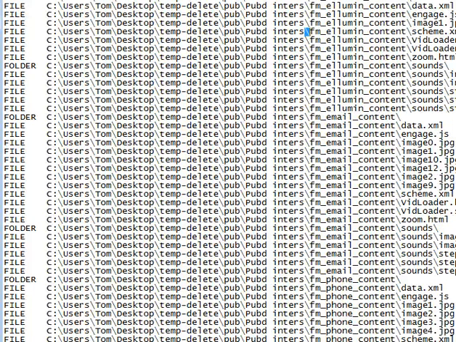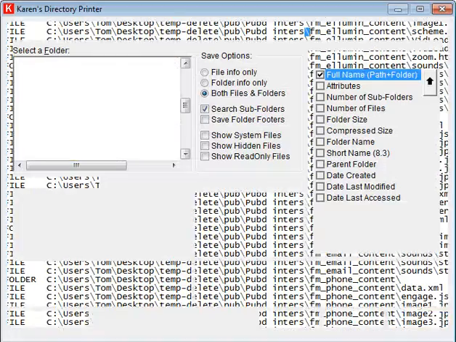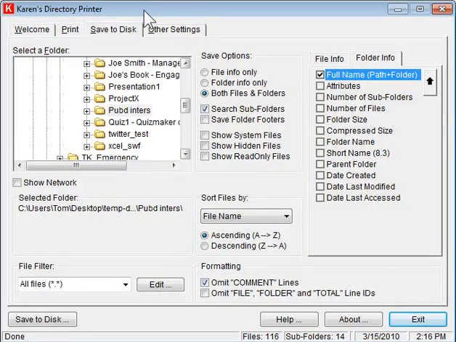So as you can see, it's a really easy way to create a list, and then it's just a matter of what you want to do to modify it. So if you ever need to create a list of all your files and folders, I'd really recommend Karen's Directory Printer.